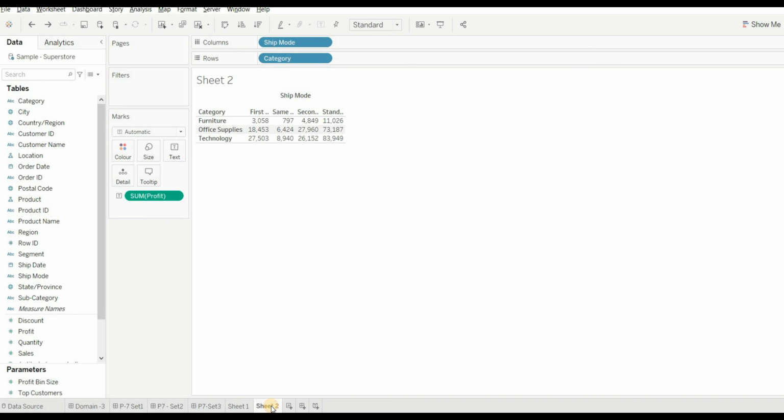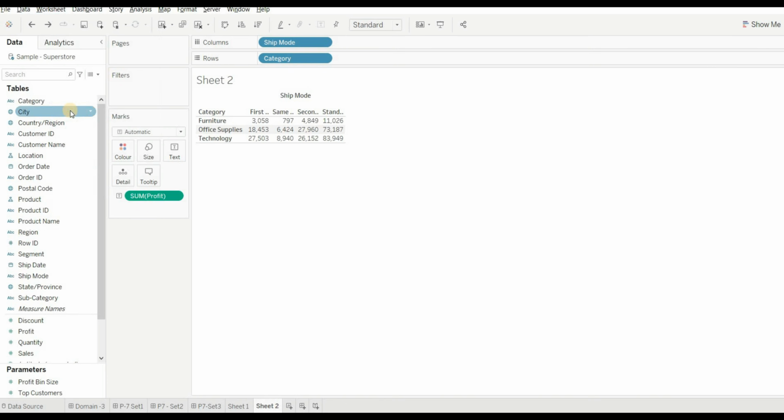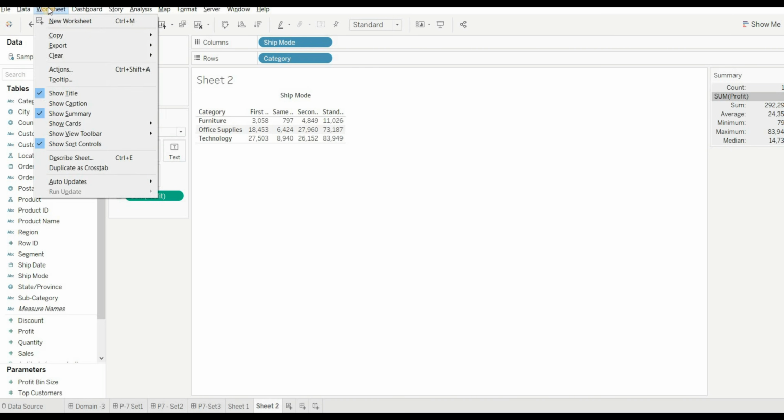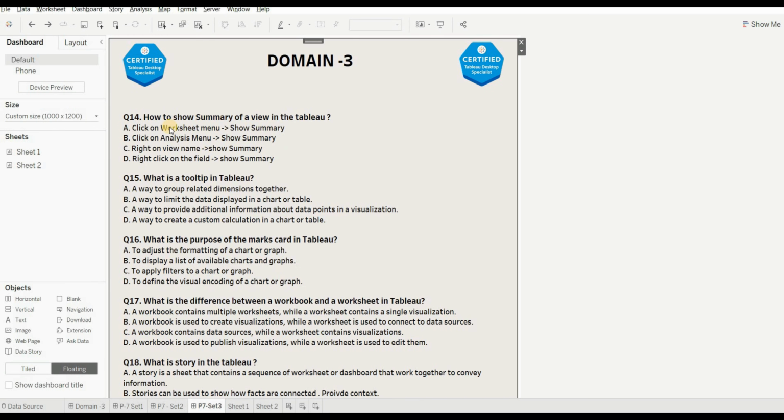Let's try it. Let's say we have this view and we want to show its summary. So let's try it from the worksheet menu. When we click on show summary, you will get the summary of this, like sum of the profit, sum, average, mean, max, median, and count. Okay, so the right option is click on the worksheet menu and then show summary. Okay, that is our option A.